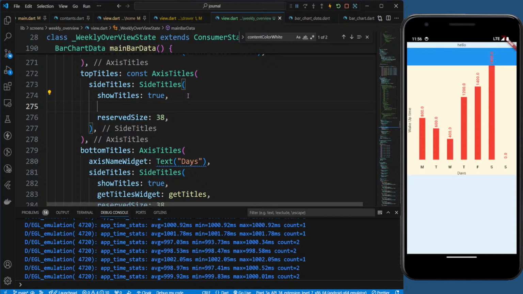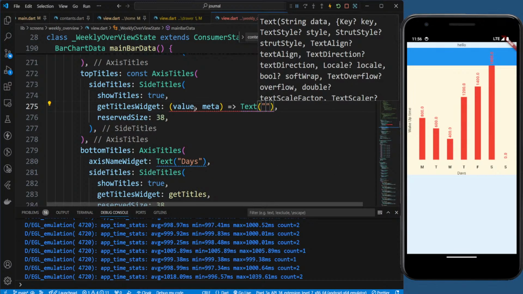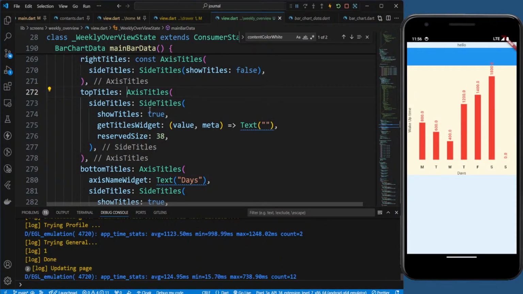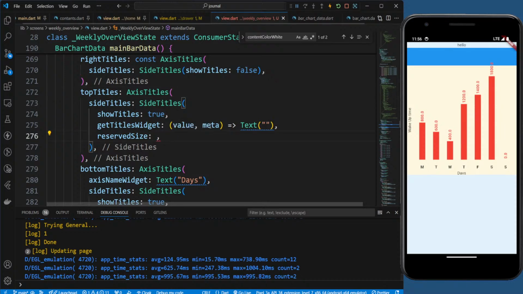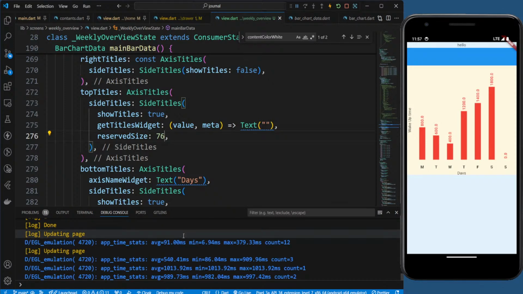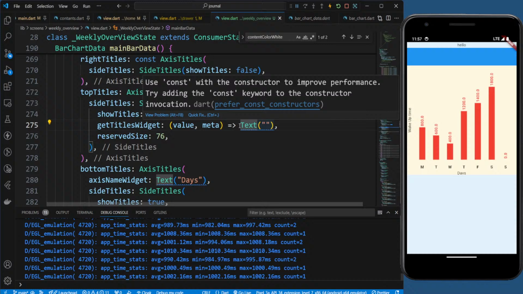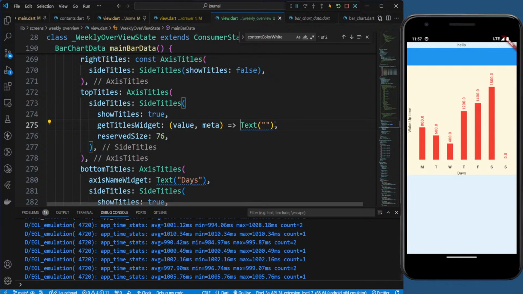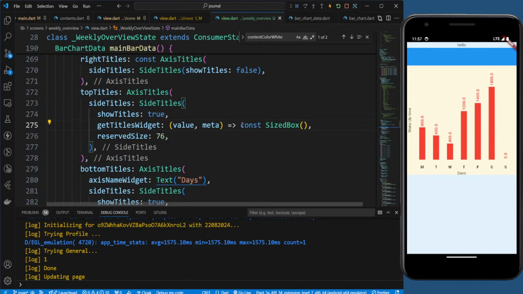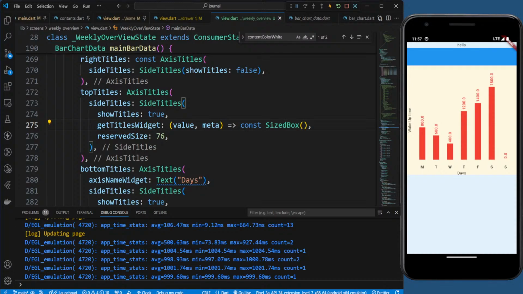So if you do this and you do get titles widget, just put a text of empty. So something like this can be done, and instead of 38 we'll just go with 76. Okay, if we do this, then we don't need that extra thing. I think we can follow this process. It doesn't look good, like this is not how it should work, but let's put just a sized box, something like this, right? So this will always keep a reserve size in the top also, so that our text can appear and we don't have to think like will it go out of bound, right?